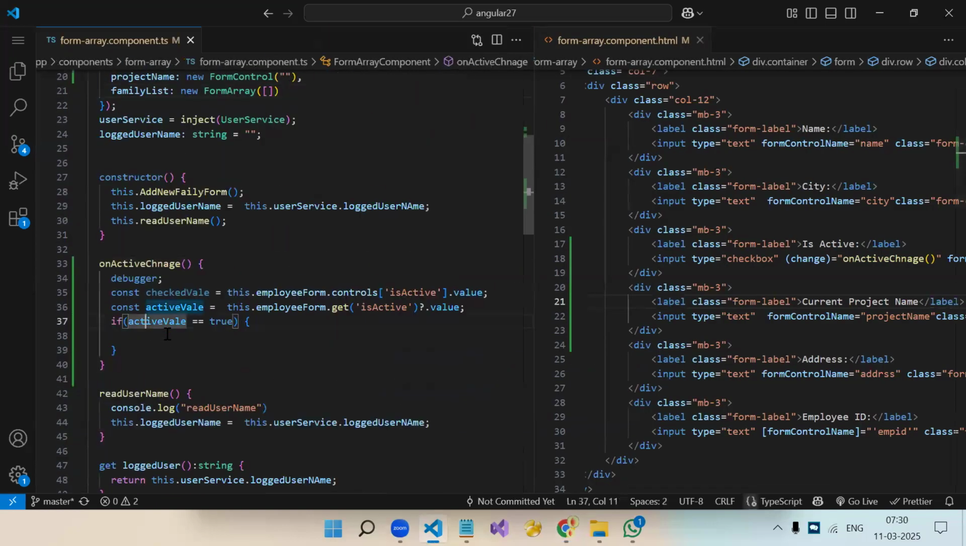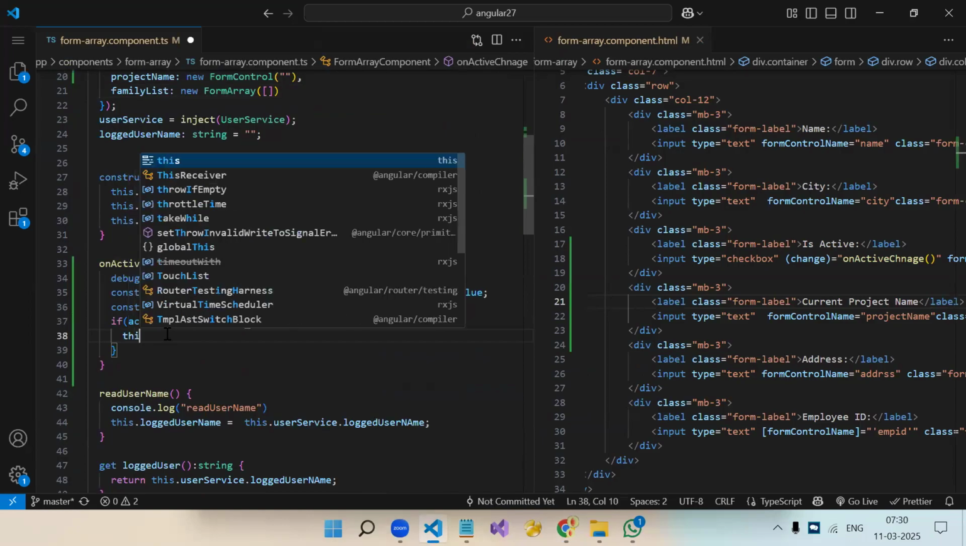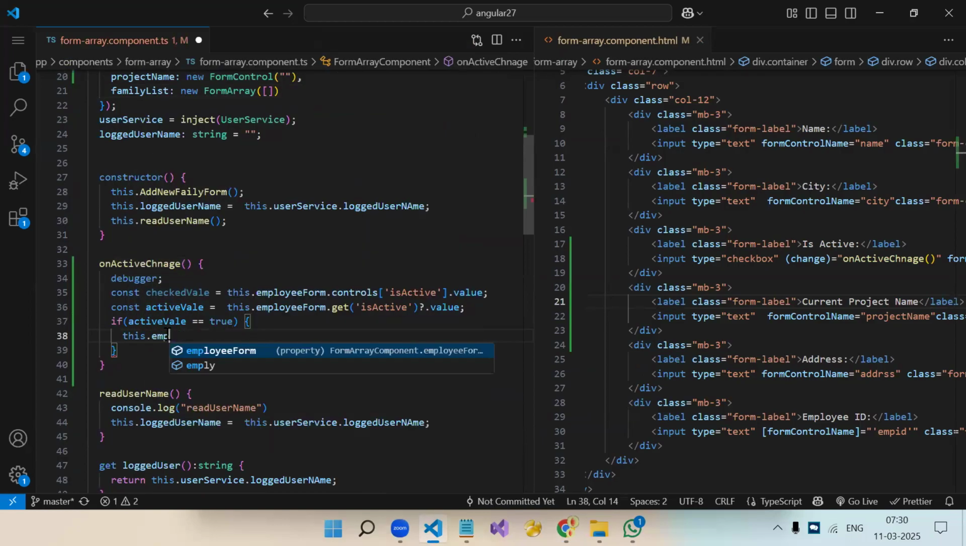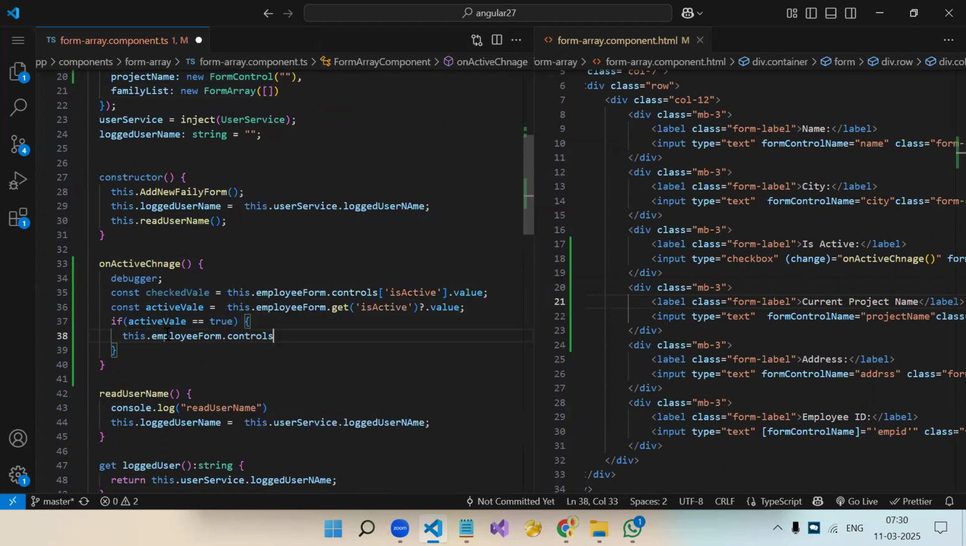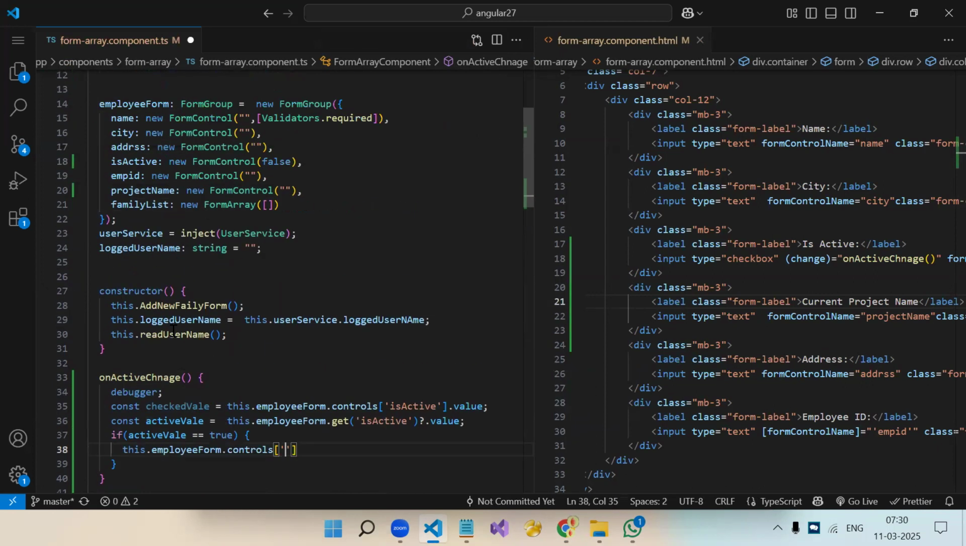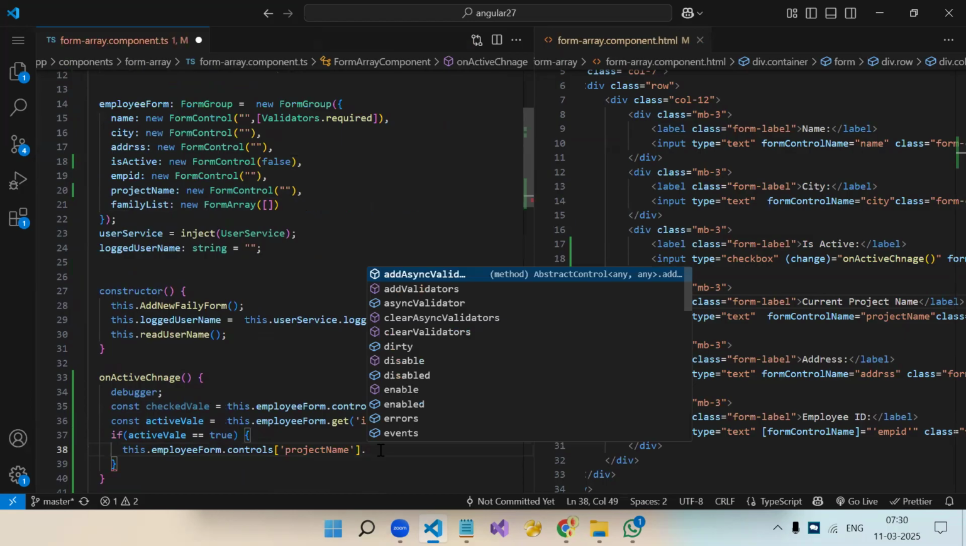So if it is true, now we have to add the dynamic validation. Okay. So this.employeeForm.controls, square bracket, what's the control? We have to add the validation to project name. So this project name will go over here. Then what do we need to do? Which method do I have to use? Add validators. Right? See over here, addValidators.